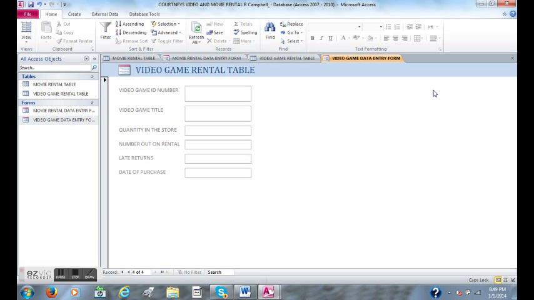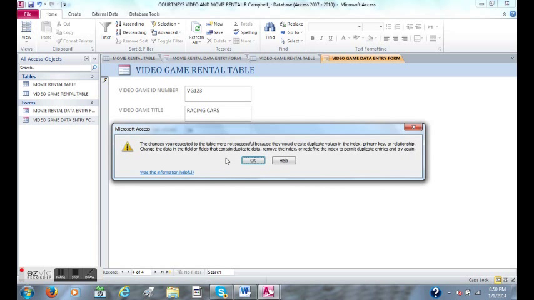Now I'm going to enter one more. Now watch this one carefully. VG for video game 123, and video game title is Racing Cars. And I have 34 in the store, and I have 2 out on rental, and I've had 1 late return, and I purchased it on 4/4/2012. And now watch when I enter this data. I press Tab to get to the next one, and it gives me an error box.